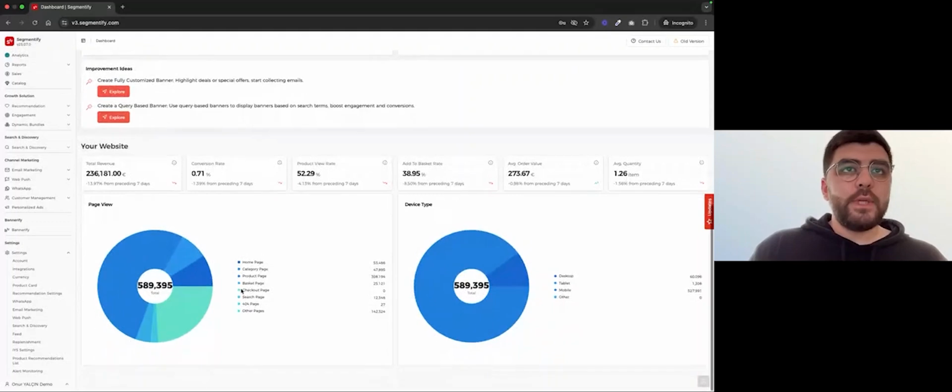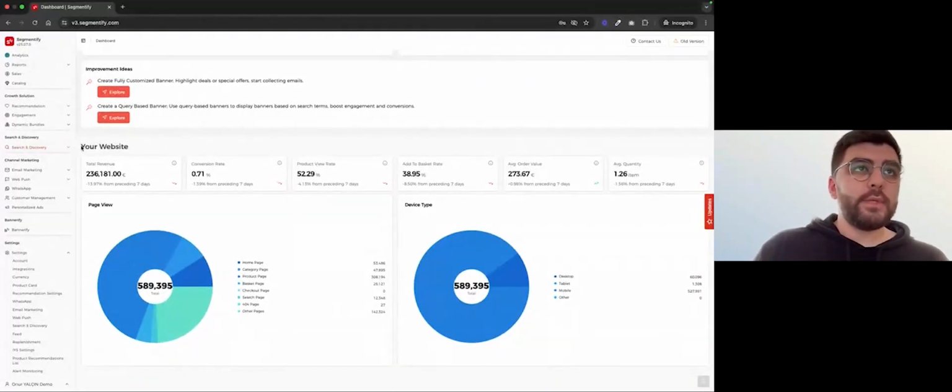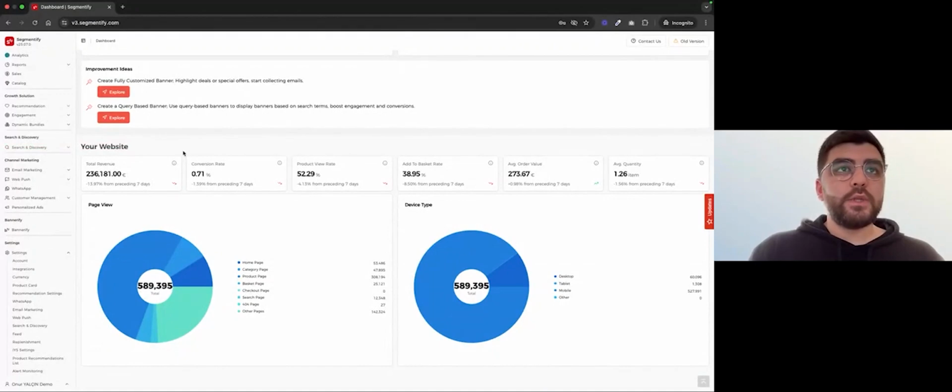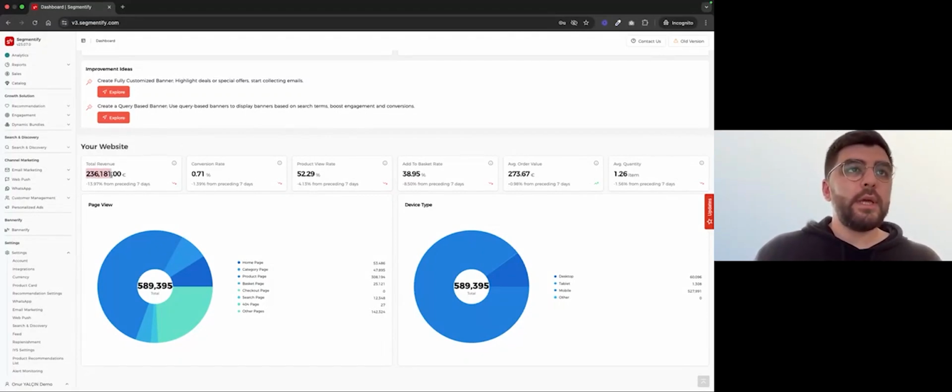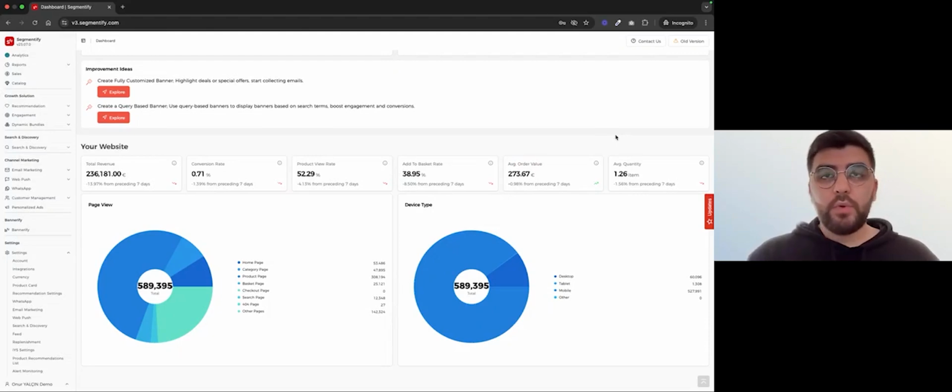The second part of the welcome screen, or the dashboard, is your website part, which includes the total statistics of your website. And you can see the total numbers of your website independent from Segmentify. Here, you can see the total revenue, the conversion rate, the product view rate, add to basket rate, average order value, and average quantity numbers of your website in the last 7 days.